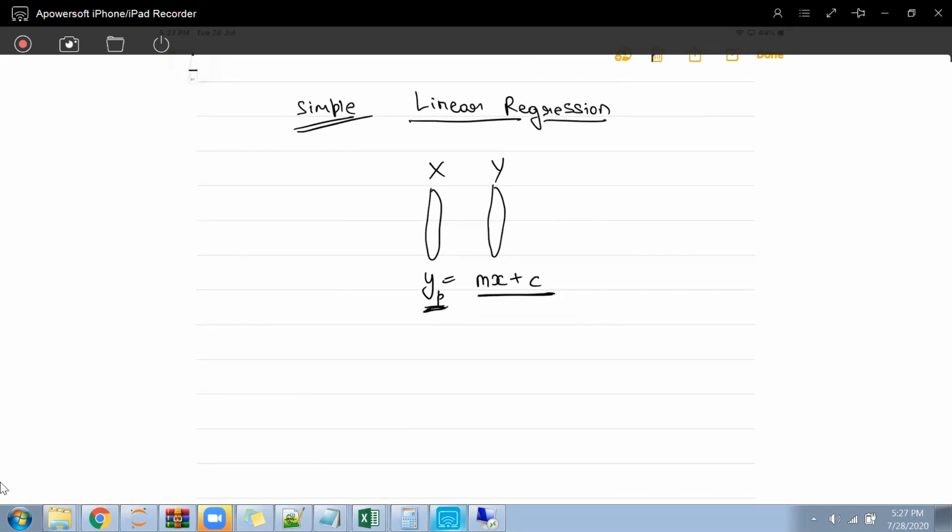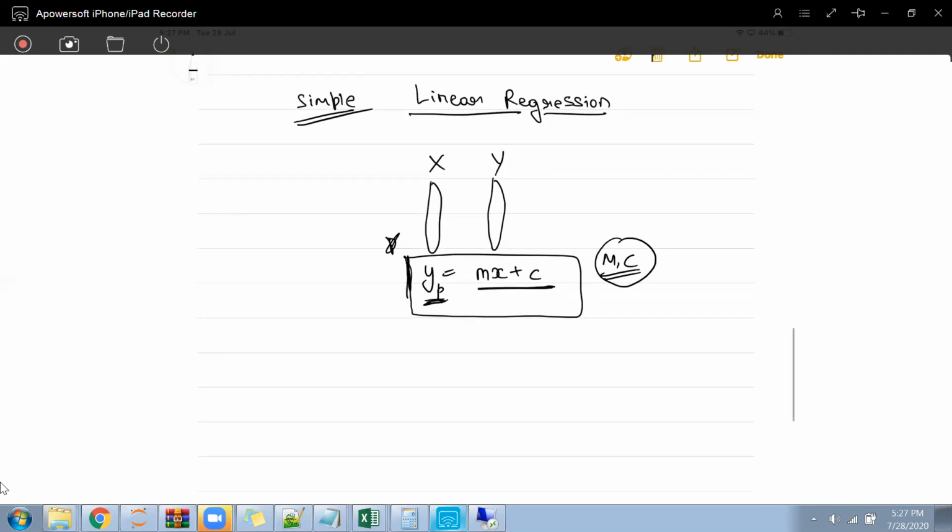So what is my goal of linear regression? What is the thing that I want to find? If I talk about this equation, which things are unknown to me? M and C. M and C we need to find, no? Yeah, correct. M and C we need to find. So that is my goal in this.